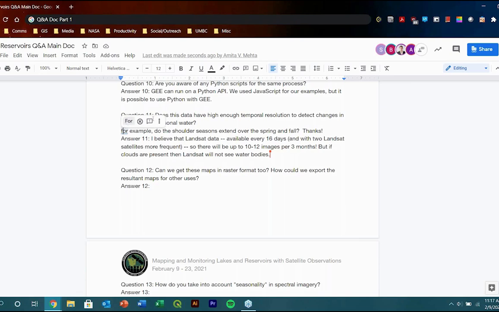Yeah, so Landsat data set, temporally, each Landsat has a 16-day revisit time. So if you take 7 and 8, they will have more images per month. So if you take a 3-month season, you will have multiple images. But then again, you're right that if it's cloudy, then you're missing observations. So that is a drawback. So whatever is available, you are using for the season.